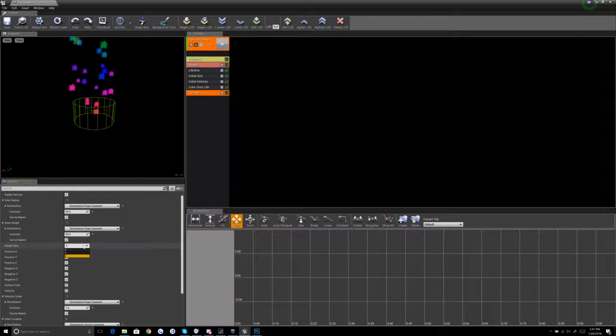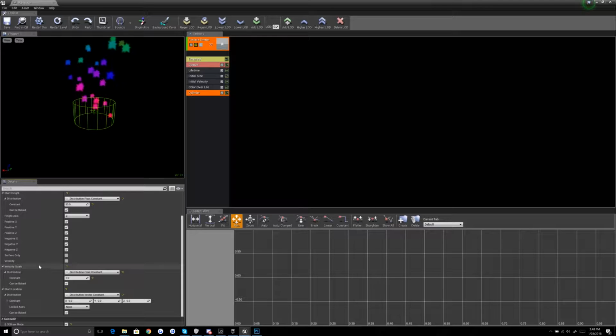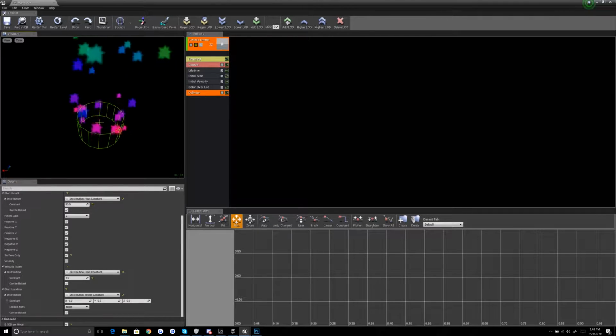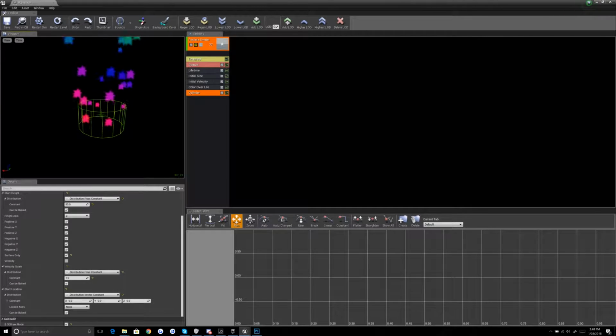The height axis will let you change which axis the length of the cylinder is going down. We're going to leave it at Z for now because I like up. All of these checkboxes let you turn off the different axes for spawning. So if I uncheck positive Y, you can see that now in the positive Y half of the cylinder, we're not getting any sprites spawning. Surface only, like the name says, makes it so that now the sprites are only spawning on the surface of the cylinder off of these faces.